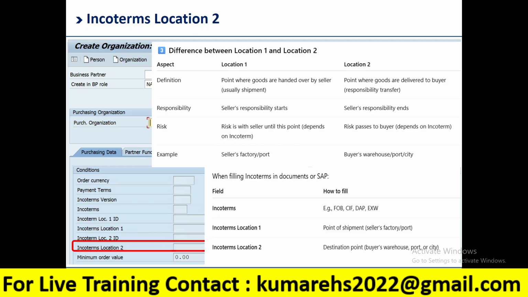How to fill Incoterm location 2 in a document in the SAP system? So the field is Incoterm. Example, FOB, CIF, DAP, EXW. Incoterm location 1 is the point of shipment, seller's factory or port. Incoterm location 2 is the destination point, buyer's warehouse, port or city. This is how you need to fill up the data.